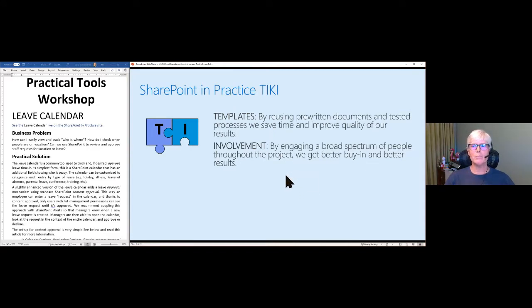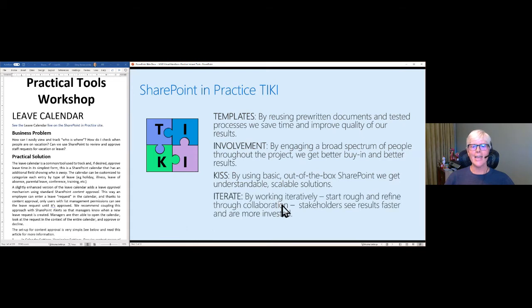Involvement: we engage as many people as we can of the user community or the management team throughout the project. We get better buy-in and better results. And then KISS, which of course stands for Keep It Simple SharePoint. I don't know what you were thinking. And we use basic out-of-the-box or no-code solutions, which is what I'll be showing today. And lastly, iterate.